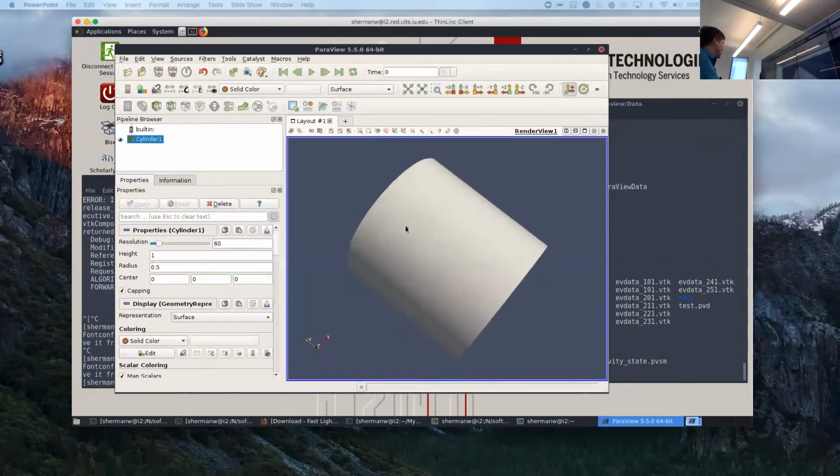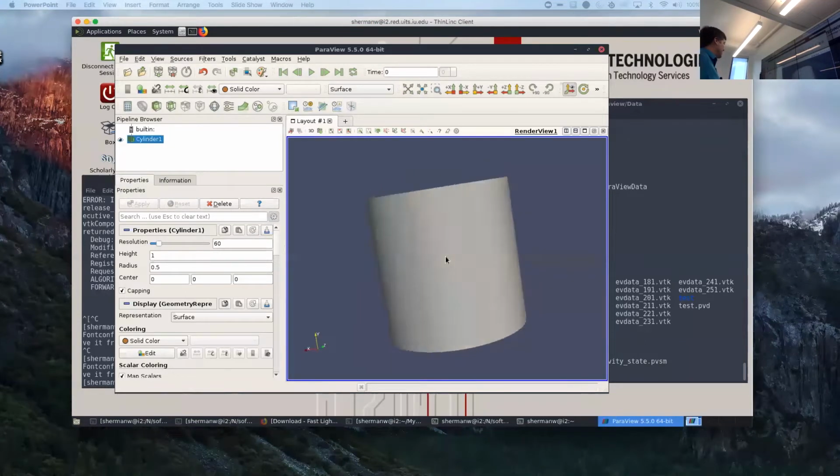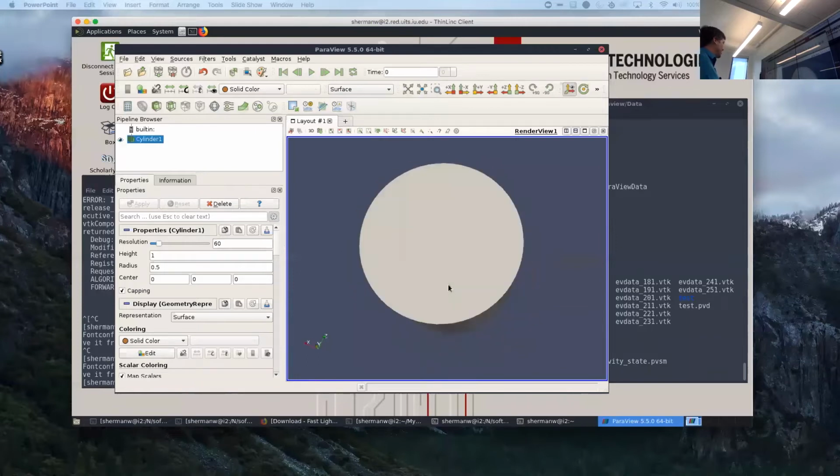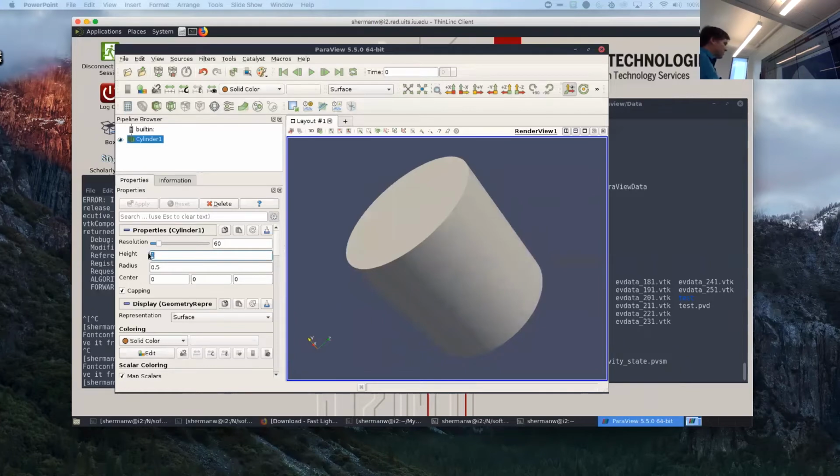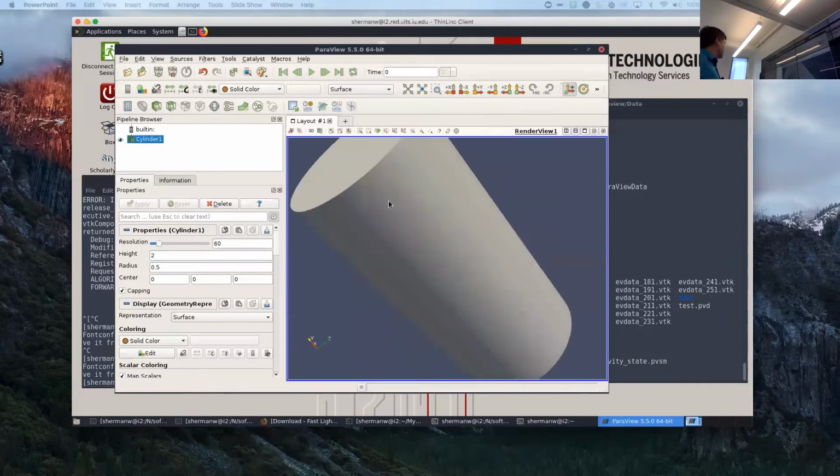And this is, again, going over the network in order to interact with that. So it's fairly responsive for that, even though it's probably just a couple hundred polygons. You can change how tall it is, right? Things like that, but that's not too interesting for us.